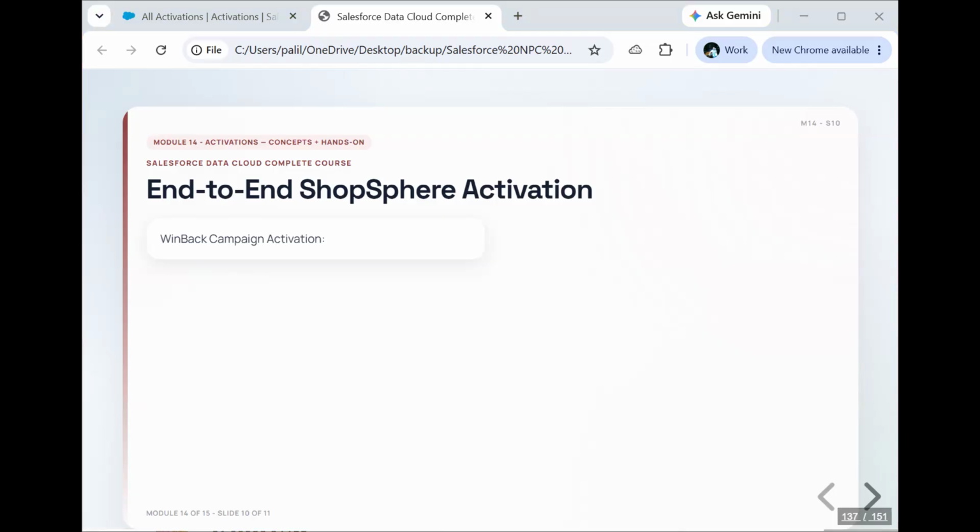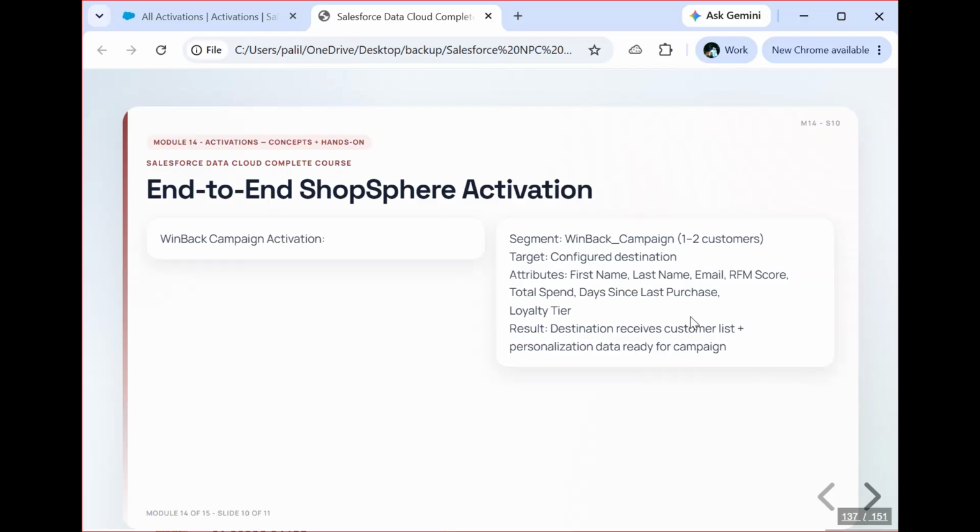As an example, for a win back campaign, the win back campaign segment has one to two customers, those who were high spenders but have gone quiet. The activation sends those customers to our configured destination with first name, last name, email, RFM score, total lifetime spend, and loyalty tier. Everything the marketing team needs to send a highly personalized win back campaign is now flowing out of Data Cloud, and that's the complete value chain.